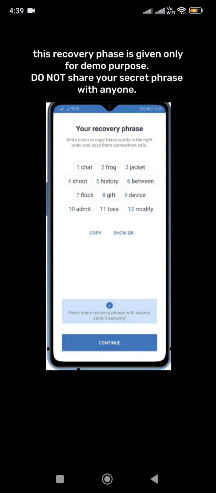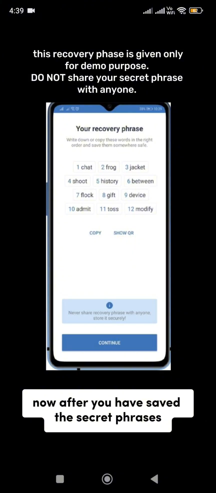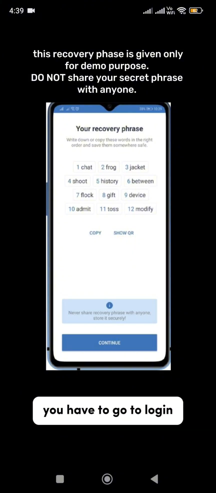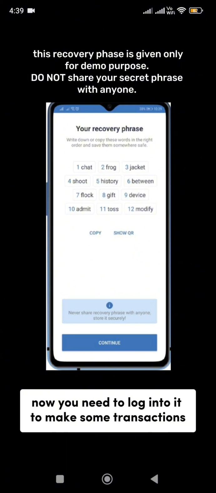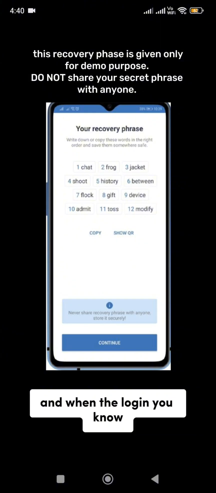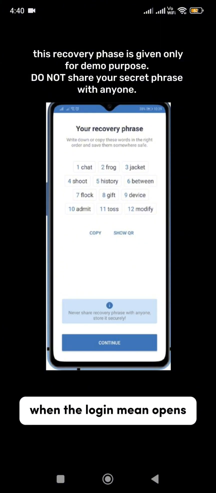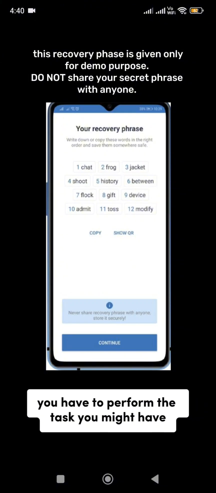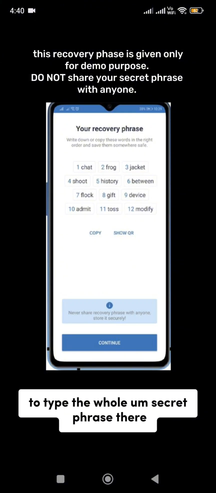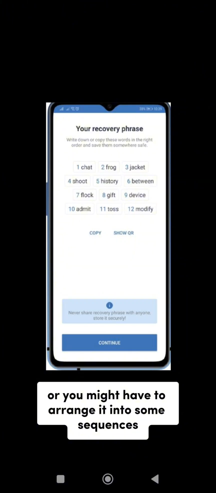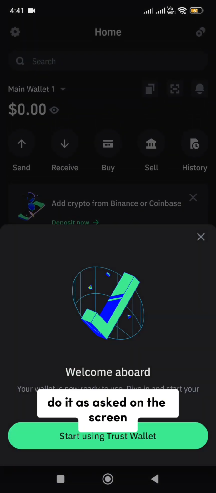Now, after you have saved these secret phrases, you have to go to login because you have created your wallet. Now you need to log into it to make some transactions. And when the login menu opens, you have to perform the task. You might have to type the whole secret phrase there, or you might have to arrange it into some sequence. Do it as asked on the screen.